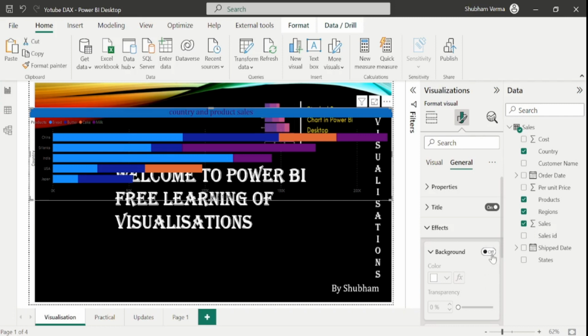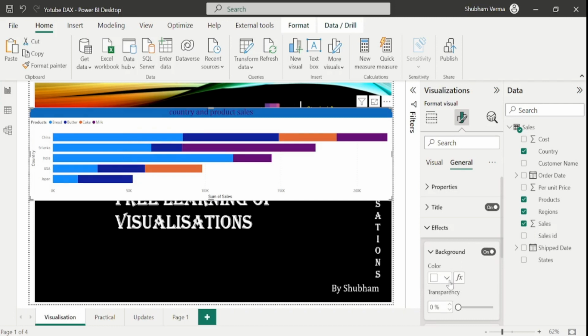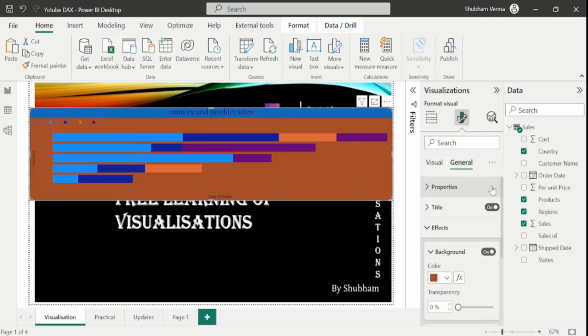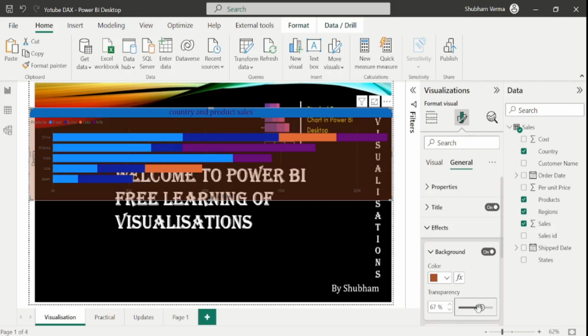So let me turn it on. And from here guys, you can also play with the colors. Let's say orange. So the background of your visual is orange. And from here guys, you can also increase or decrease the transparency.